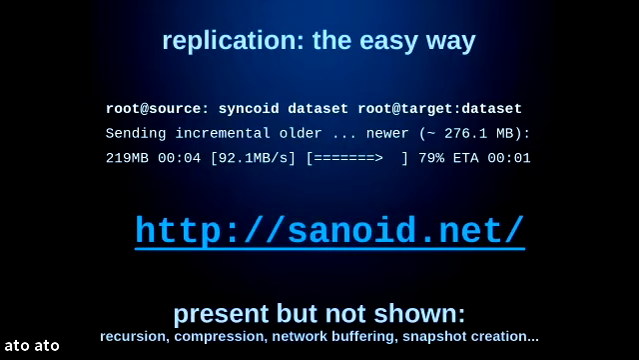It's called Syncoid. Syncoid just does all the donkey work for you to begin with. It reads the list of snapshots on both sides. It figures out which snapshots you need to replicate. It builds the commands for you.